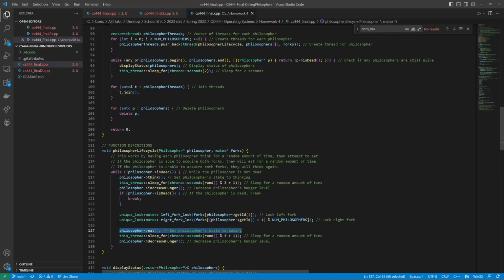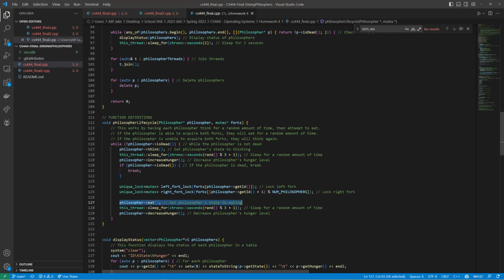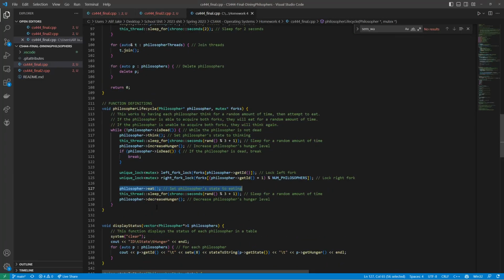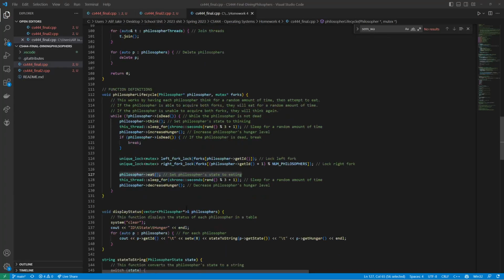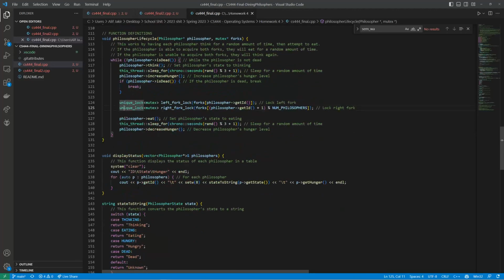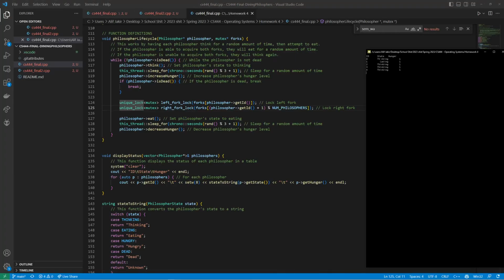After eating, they decrease their hunger level and release both locks. The program uses locks to ensure that only one philosopher is holding a fork at any given time. And the condition variables are used to ensure that a philosopher will wait if they cannot acquire both forks. By using this unique lock object, we avoid deadlocks by ensuring that the philosophers release any locks they hold before going back to thinking. The display status creates a string that it displays and constantly updates over here with the ID, state, and hunger values.